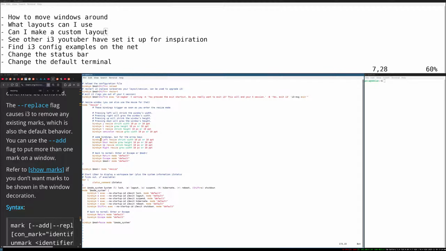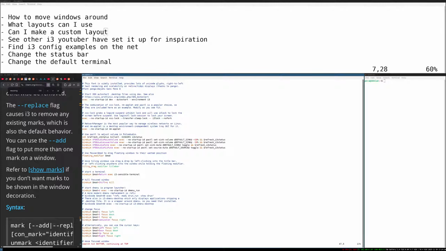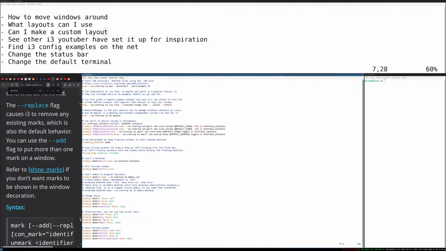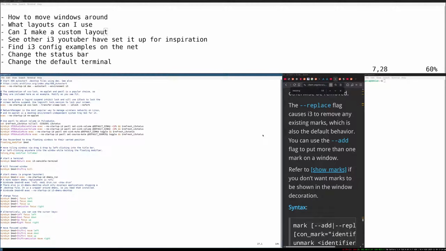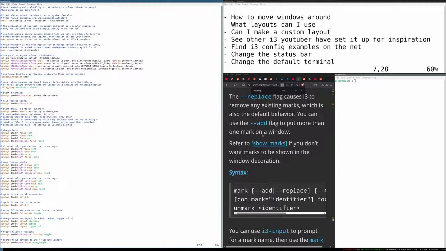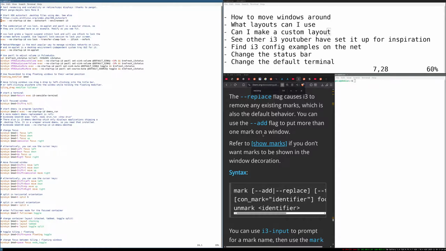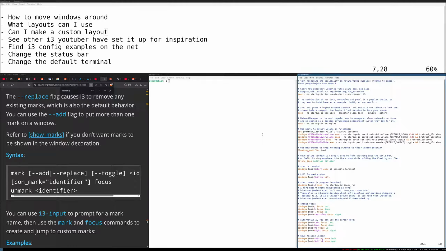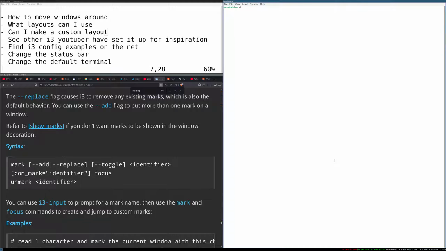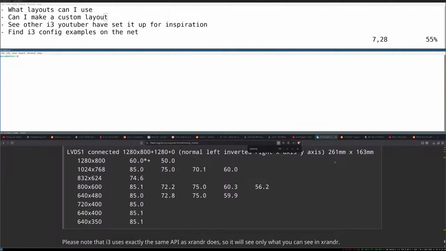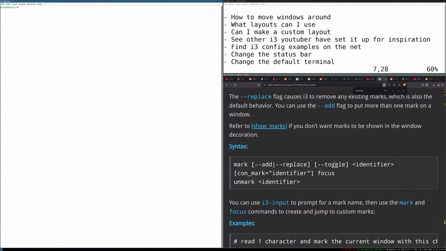Now, how can we move the windows? I want my browser to be in the middle. Move. Mod, shift, and the same keys. Oh, we have an issue. The resizing is just for the window. It's not for the layout. No, we cannot have custom layouts. Like I'm moving this around.